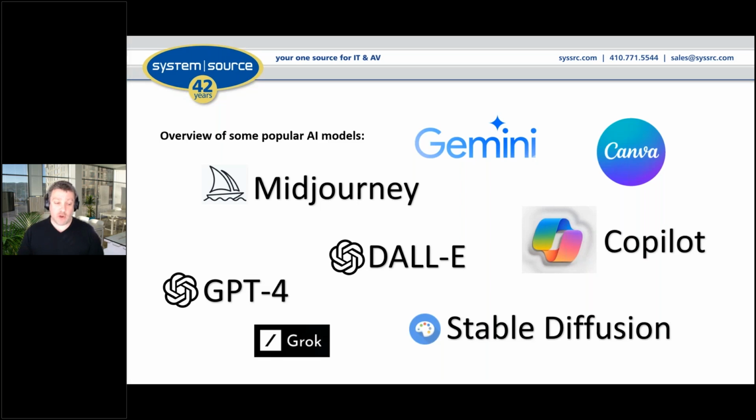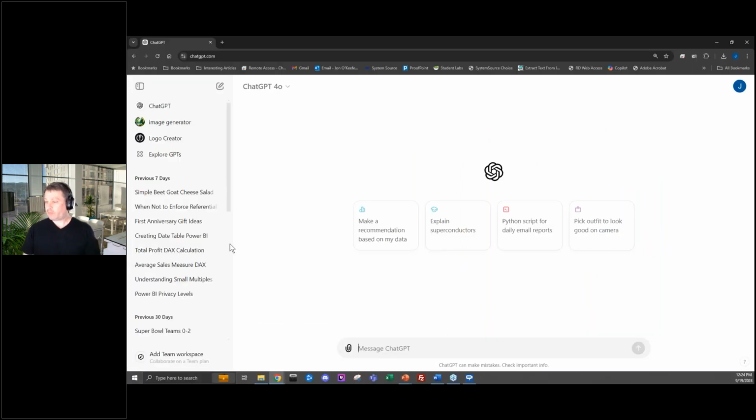So let me switch over to ChatGPT. I'm going to go ahead and click over here. This is ChatGPT for those of you who have never seen it. It just looks like a pretty normal website. Up here, I'm logged into my user account. Keeping in mind, folks, I do want to point out that I pay for an account. I have nothing to do with OpenAI and no affiliation with them. I'm an instructor at System Source who teaches AI, but I do pay for an account.